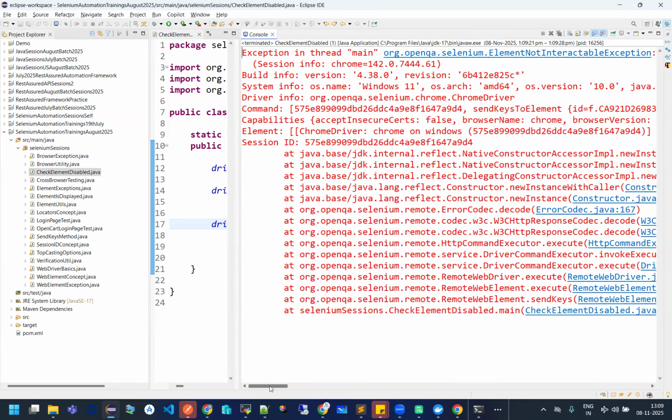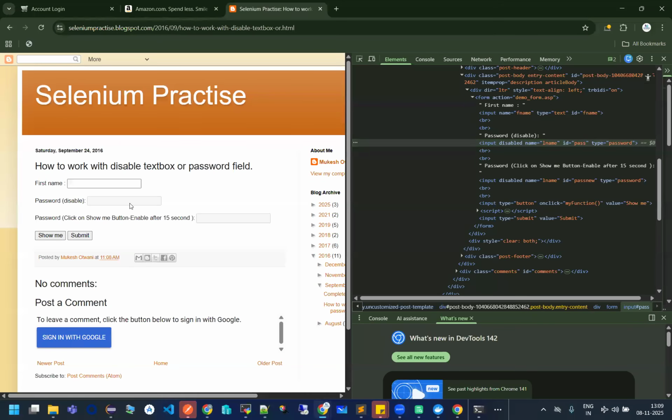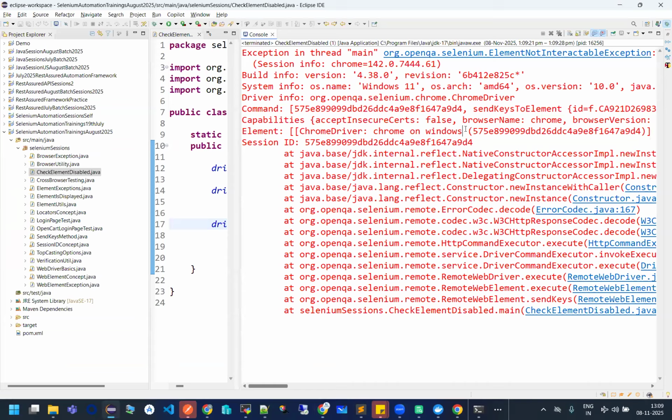Why? Because it's definite, your element is disabled. Hence, manually also, guys, you cannot enter anything. See, it is not allowing me to enter anything. It's a disabled field. Hence, Selenium says it is an element not interactable exception. So if you really want to perform some actions with this element, you have to select only the enabled elements or ask your developer to enable it. Then only you can work on these things.